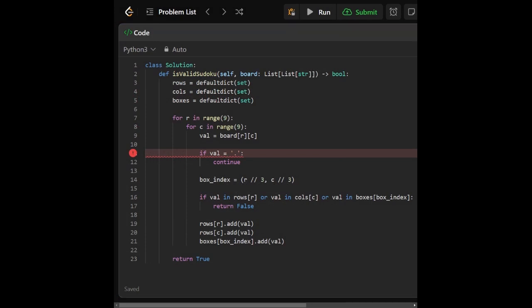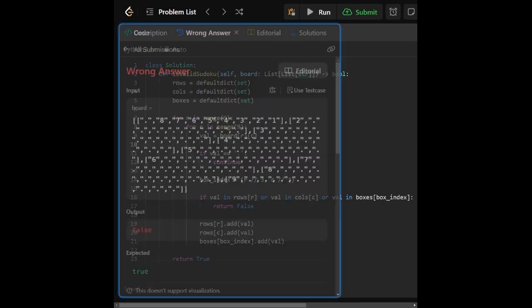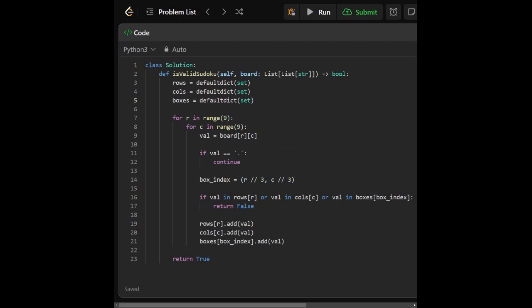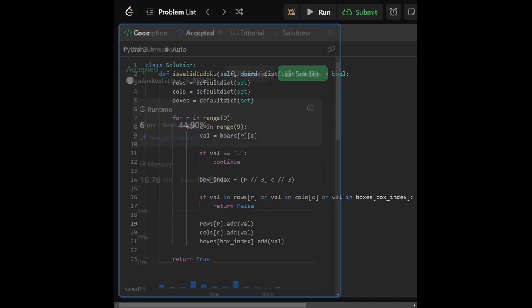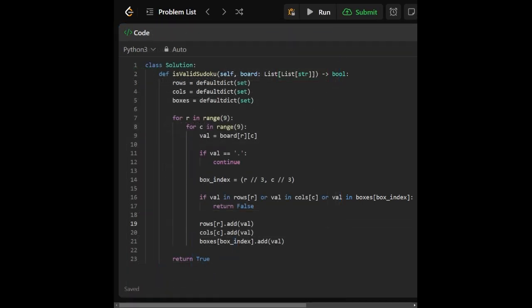Oh, looks like there's a little error. So it turns out I had a small bug. This was rows instead of columns. So now it should work. And as you can see, it worked and it's pretty efficient. This will run in constant time and constant space.